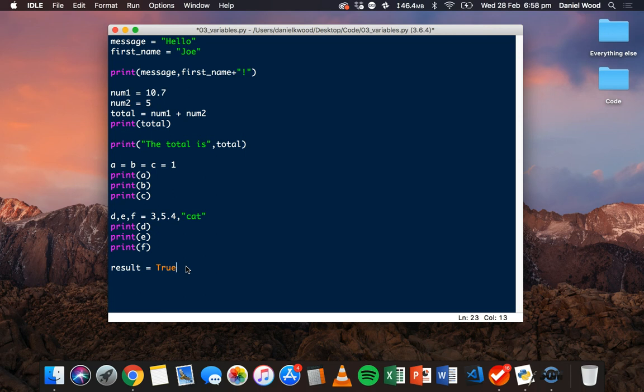Anyway, that's it for this tutorial. In the next tutorial, we're going to look at how to get input from the user, so store data that's been provided by the user as they type it in, store that information in variables and use it. And so that's what we'll look at in the next tutorial.